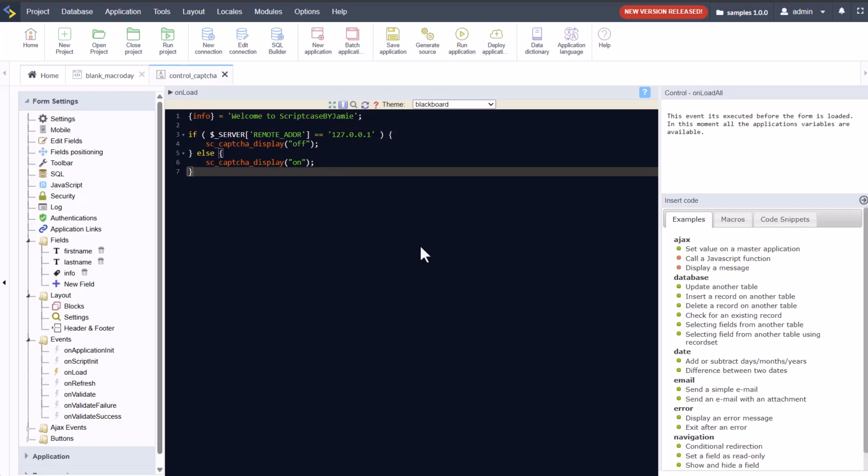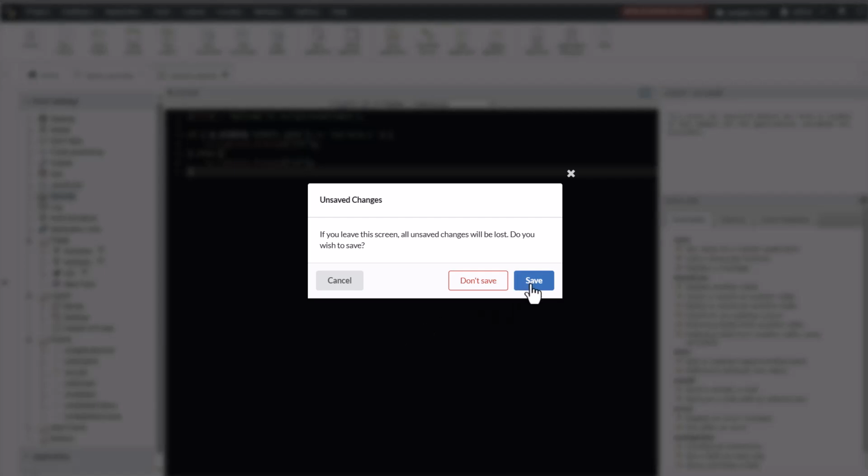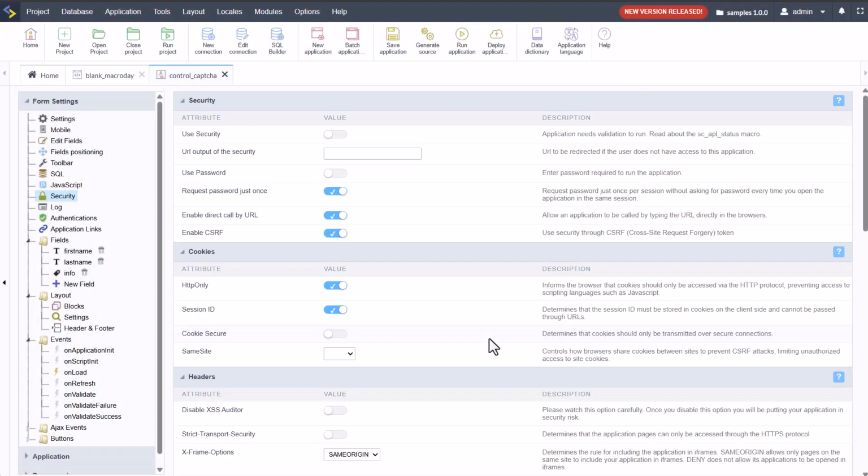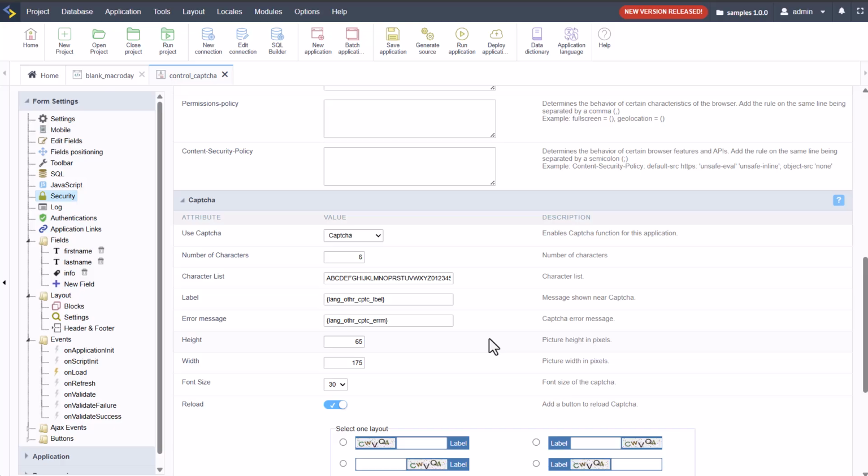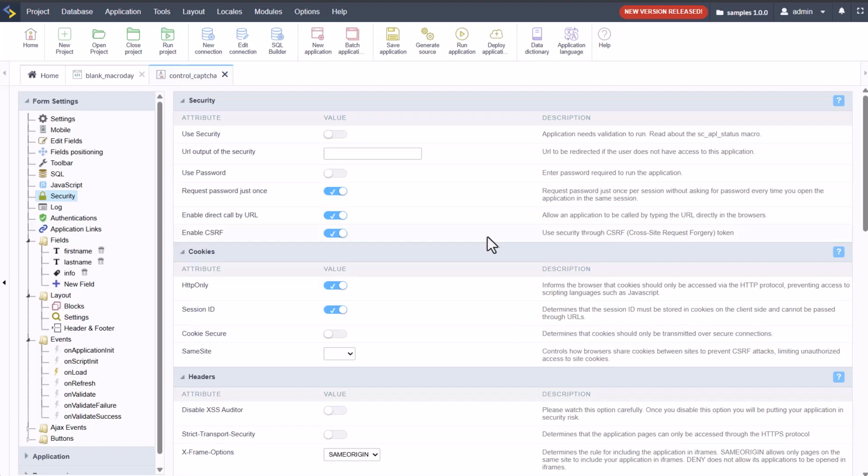Anyway, that is the capture that we checked out today. Beware that you need to enable it within the security settings of your form or control application first, and then you can use the macro to enhance the capture display as you please within your own application.